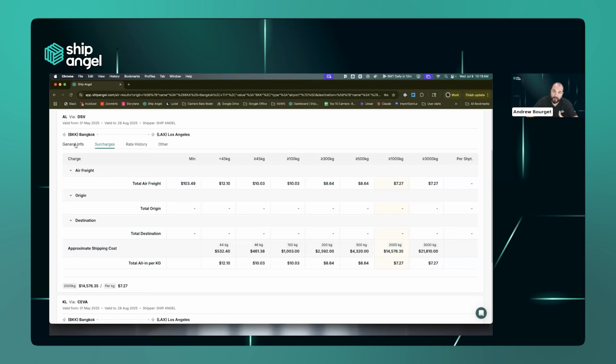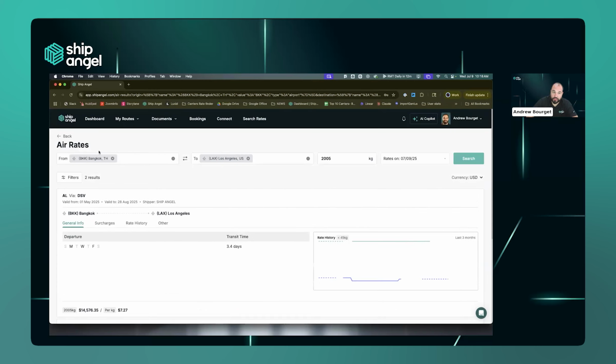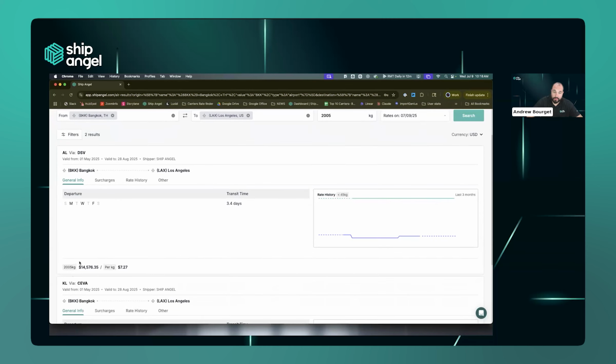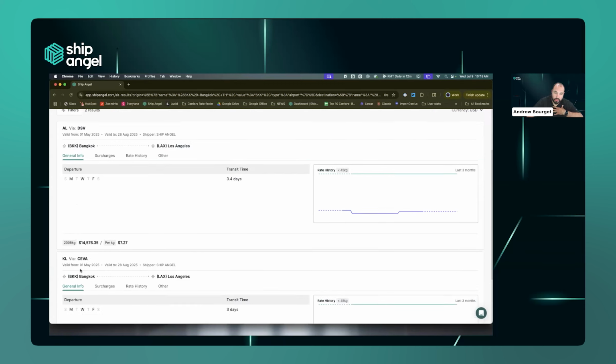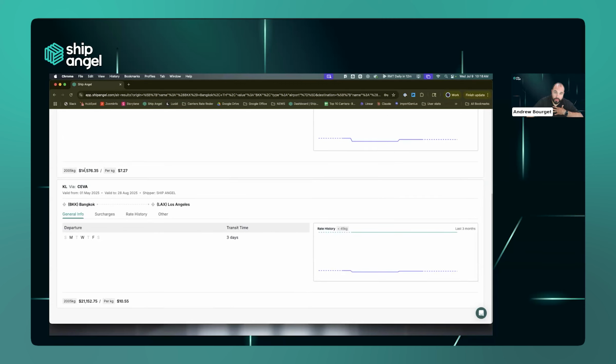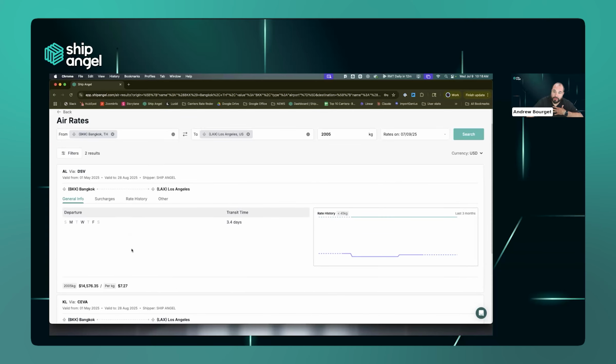But in some cases, you may not even need to get that granular. You could simply do an origin Bangkok, destination LA, 2005 kg, click search, and maybe I just look at this total number. This is all I care about because this is all I need to validate, which provider should I be using based on 2005 kilos. Based on this calculation, we can see 14,000 is less than 21,000. I should be using DSV on this lane.